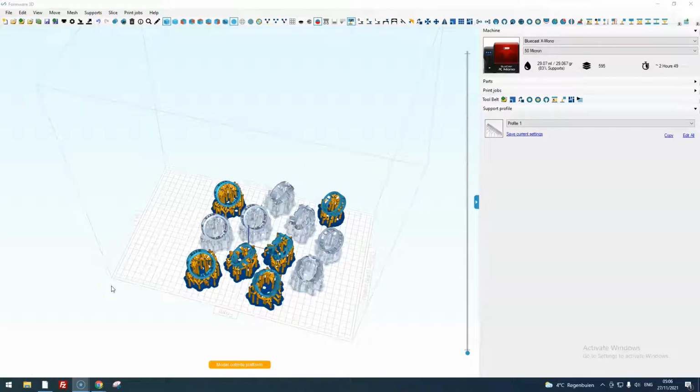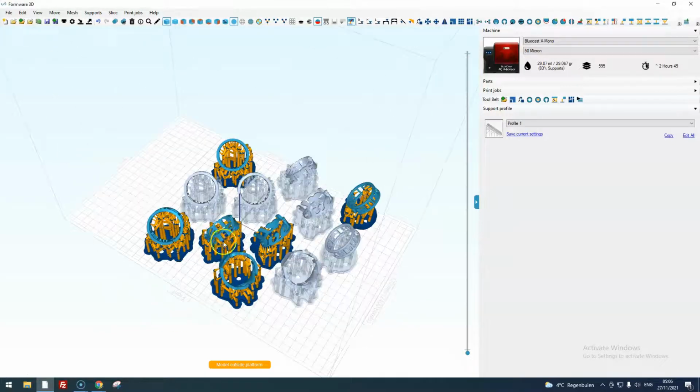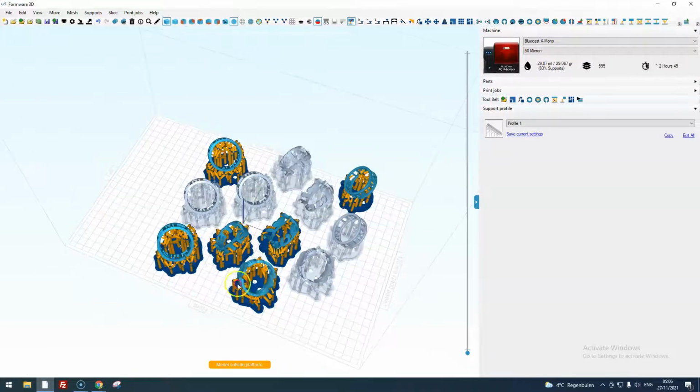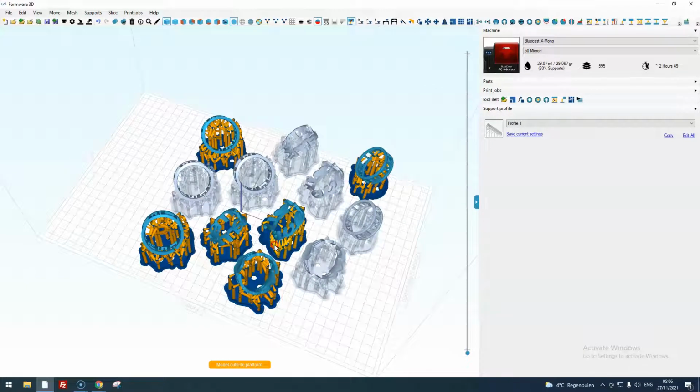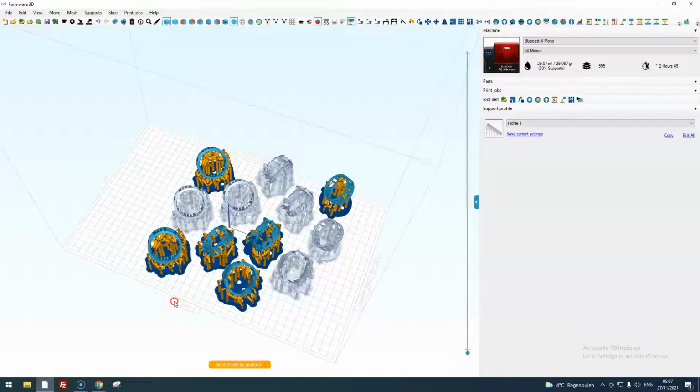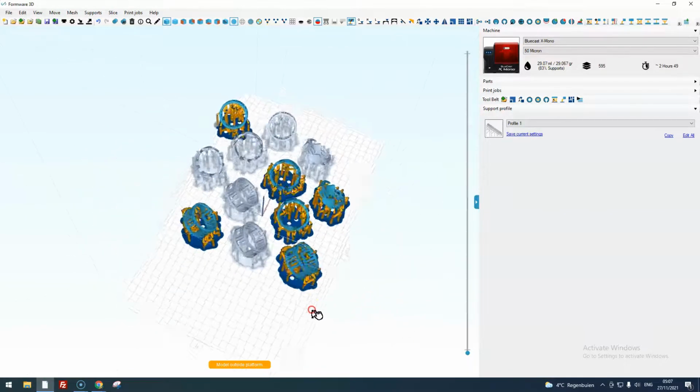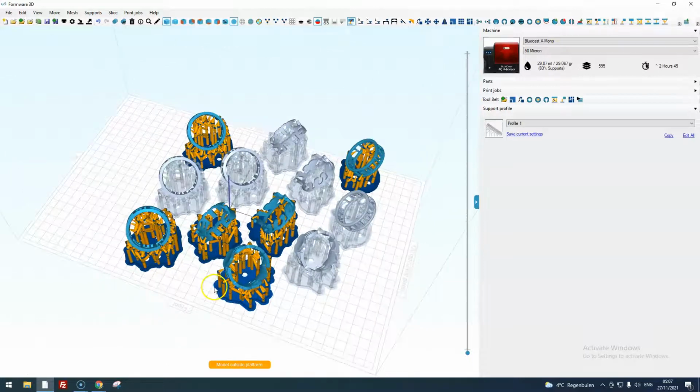In this video we will be discussing nesting and the nesting of parts specifically. When you have multiple parts on the same build platform, you would like to stack them as efficiently as possible. When they have the same shape, it's often easy to see what would be the best orientation. But when they don't, that's where the nesting algorithm comes in.